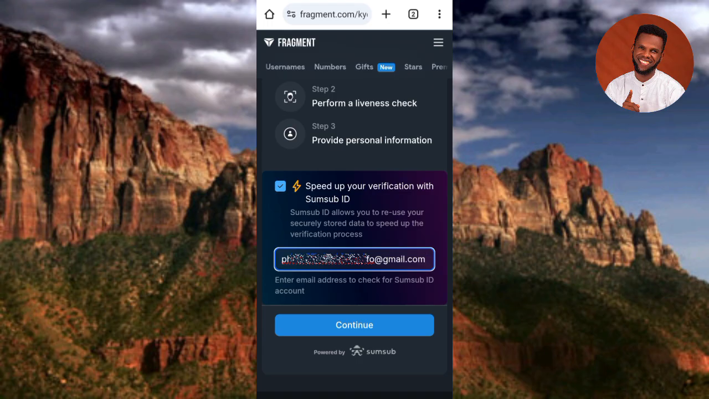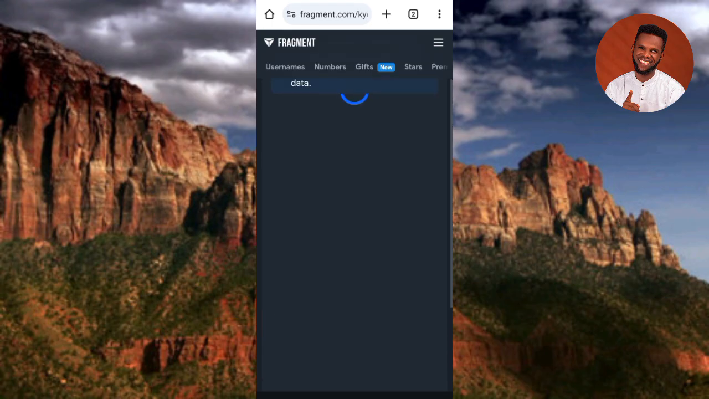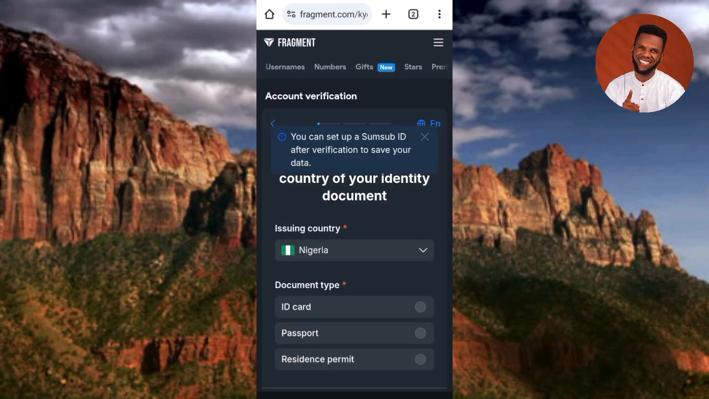Then let me go ahead now to tap on continue. You can see my email address is already there. So let me tap on continue. Now it's loading. Right here, guys, is the next step. You can see it says select the type and issuing country of your identity document.